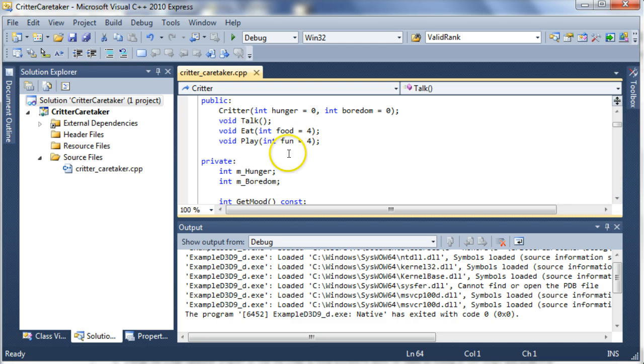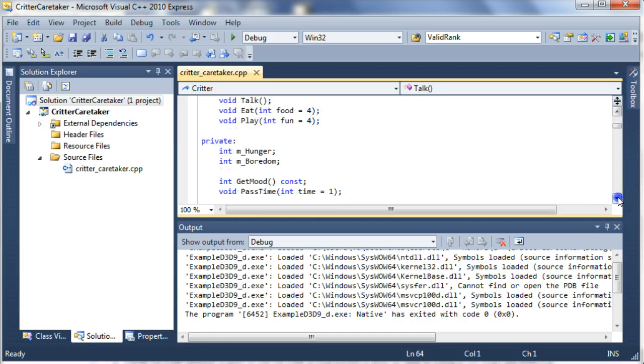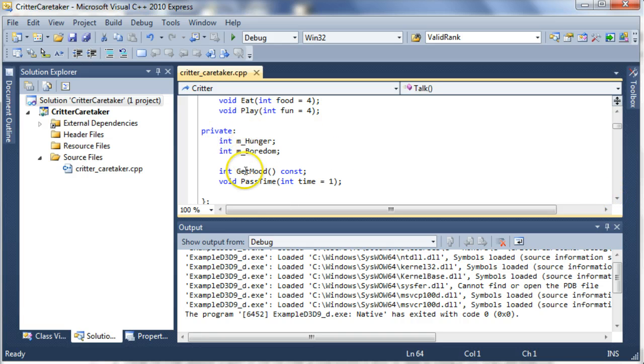And then our talk, eat, and play, okay? And it makes sense that eat is going to take a food parameter to tell it how much to change the hunger variable by, right? And play is in charge of the boredom variable. We're going to need a variable to tell us how much to change the boredom variable, right?